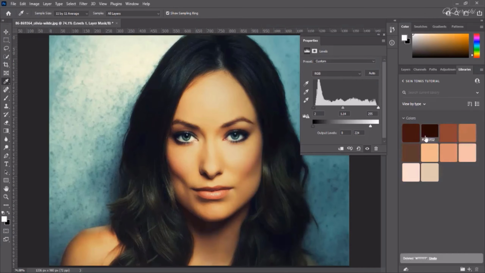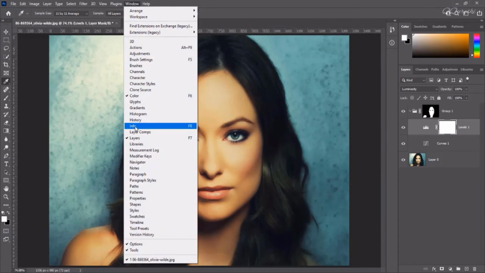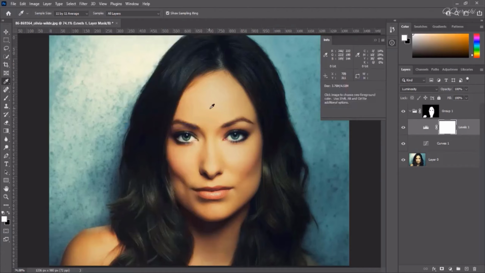So this is the skin tone palette in the library. You can create them, and then use them. So this was a tip on how to fix up skin tones. Here I want to tell you one more thing. Go to Window, Info, and drop the dropper on the skin area.